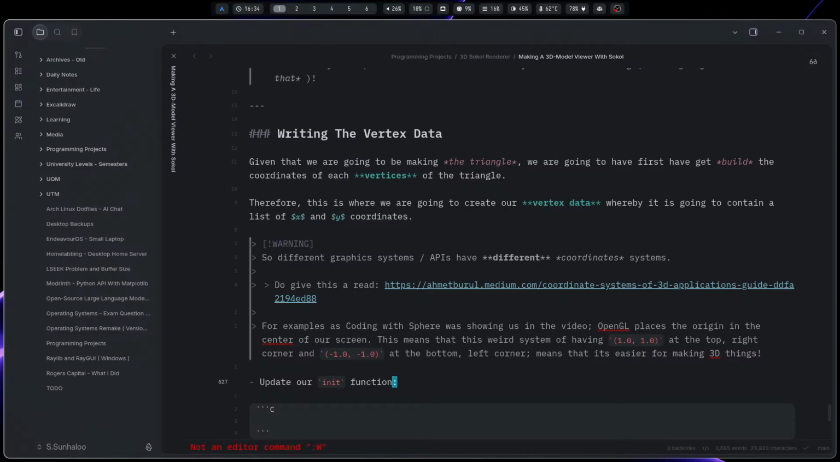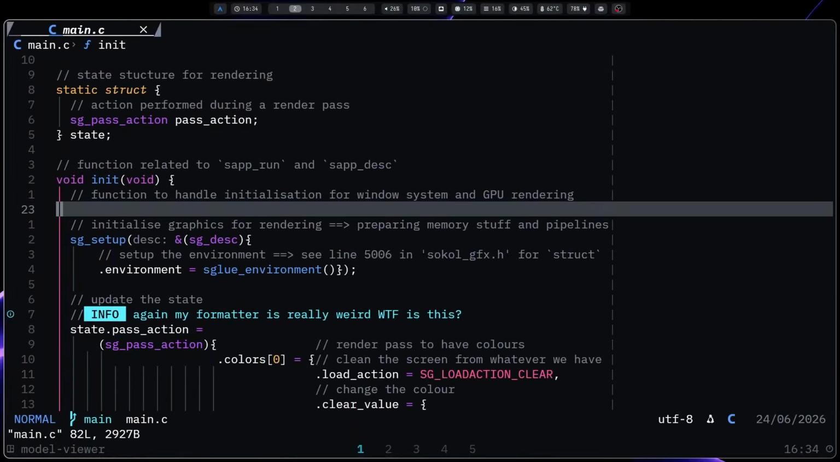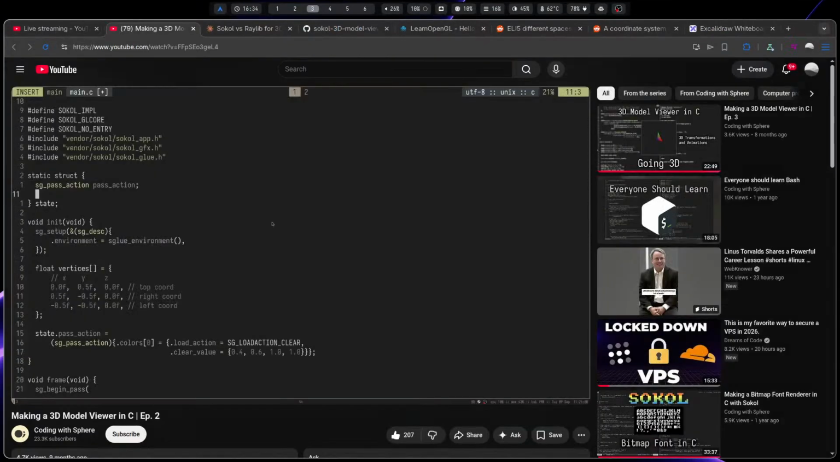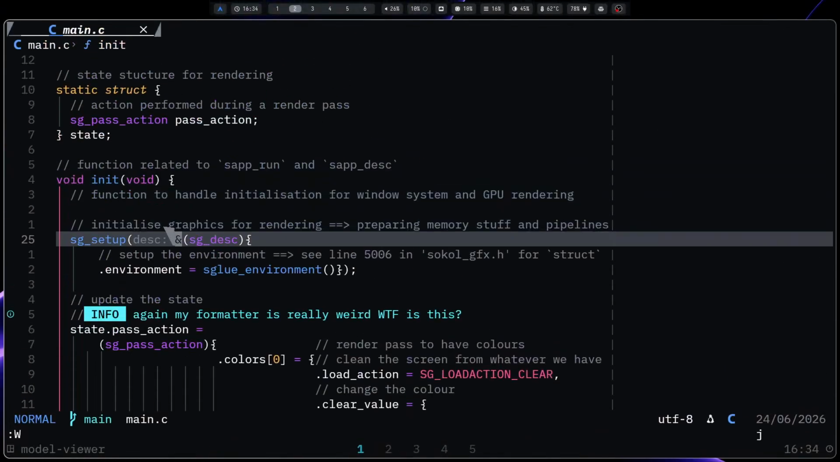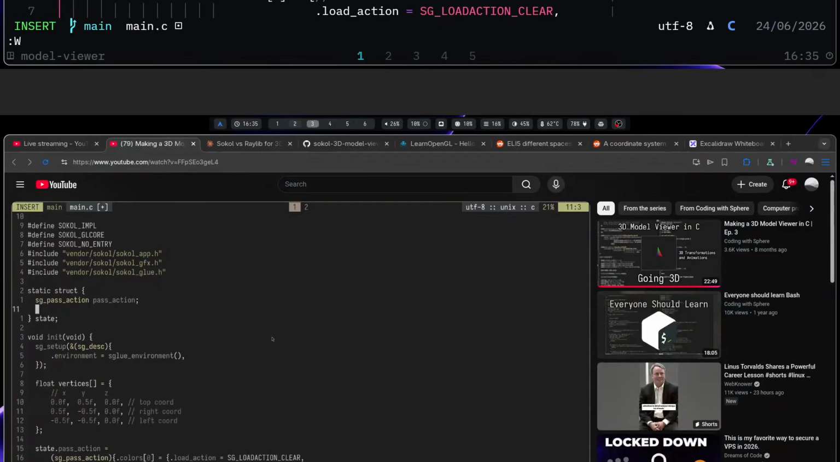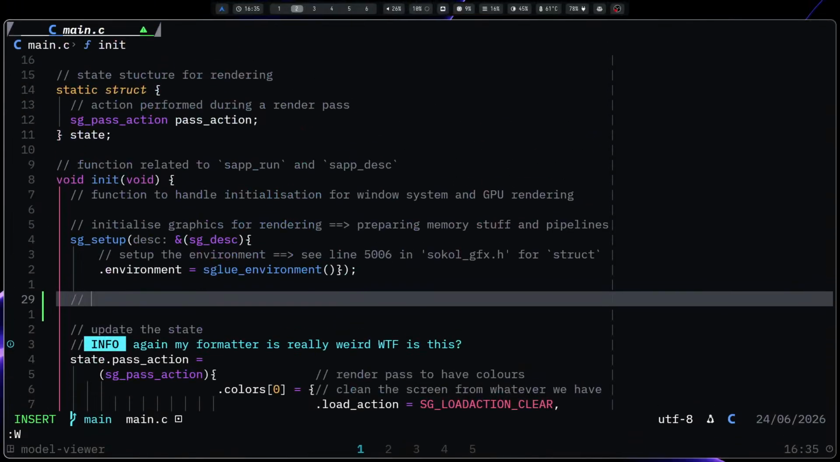Update our init function to add our list of vertices. So pairs, like coordinates, and list of vertices. I'm just gonna add a function to initialize. Where did he put that? He put that after the setup, obviously. So initialize. So triangle coordinates and third coordinates.